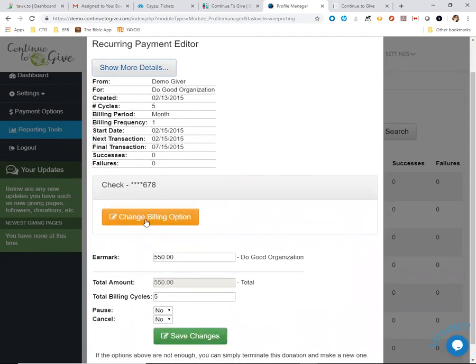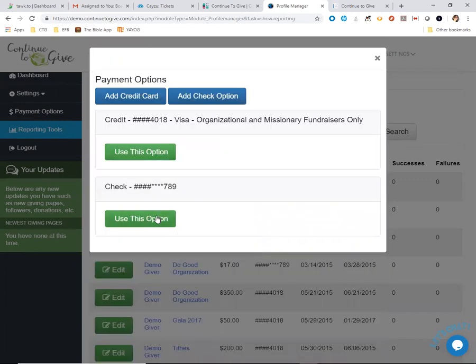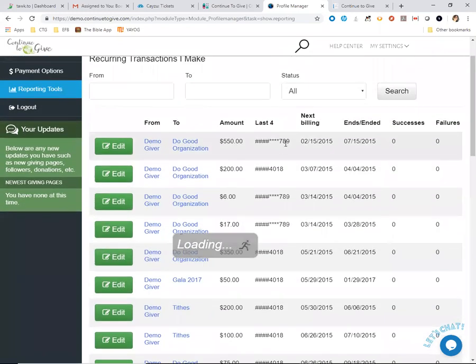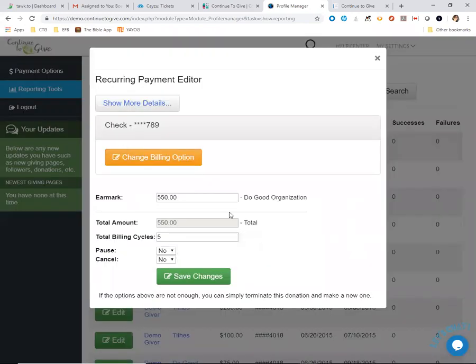Here you can also change the billing option. You can add a new credit card or add a new check option, or you can also navigate between previously used payment methods. So let's say we wanted to switch this one over to the 789. We would go ahead and use this option. And then we can see that we've made that change here. Now we'd go back to edit if we want to continue making other changes.